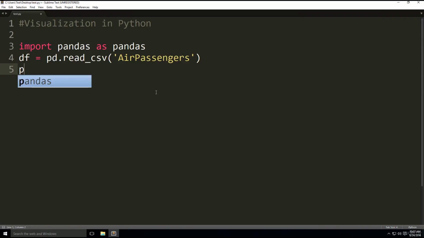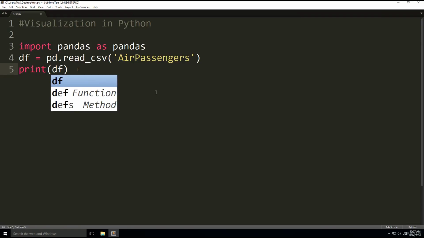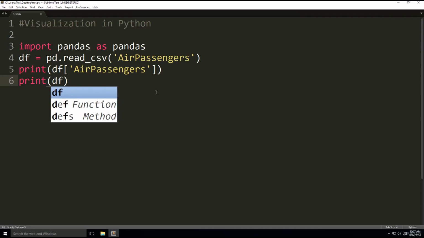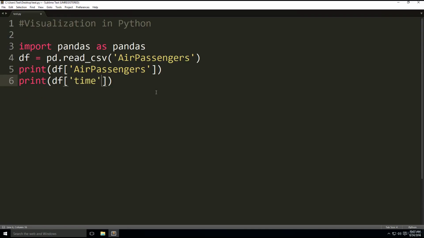And then we're going to read the column, so we're going to print df, air passengers, passengers, and then we're going to read a specific row afterwards in the file. So print df, we're going to read from time and row 135. So let's find this file right now. You can find it at the following address.